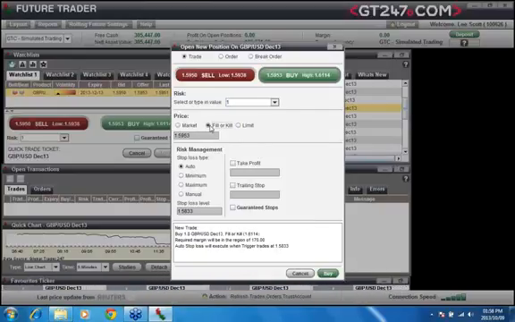So in other words, I believe that there's a 10-second delay between me and the GT247.com servers. So I want this current price, and if it's not this particular price in 10 seconds time, forget about it, please don't fill me in. And that's what a fill or kill mechanism does. It's a risk precaution basically.